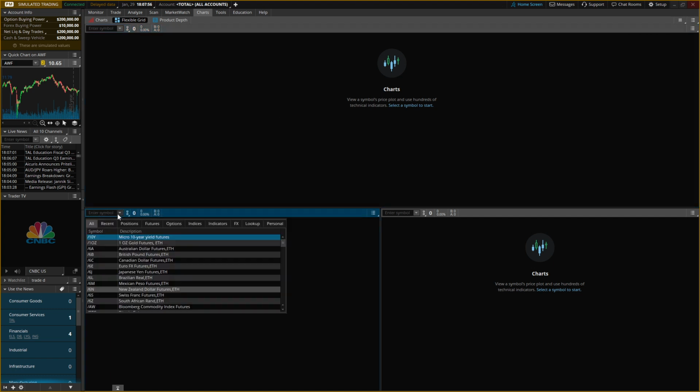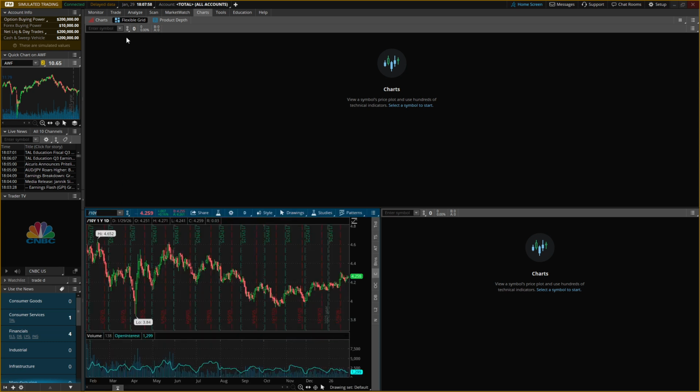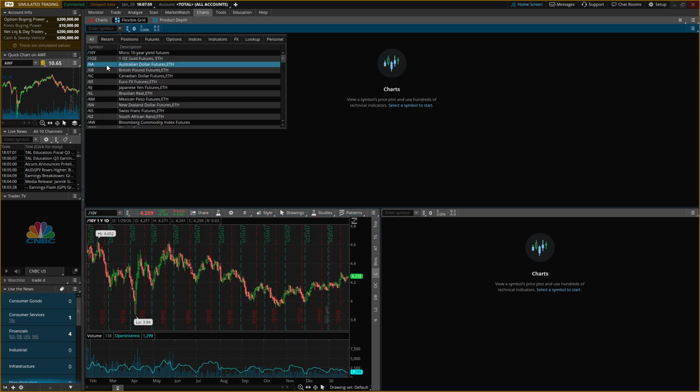That's it. You now have a clean, customized multi-chart setup in Thinkorswim's flexible grid, ready to support your trading and analysis.